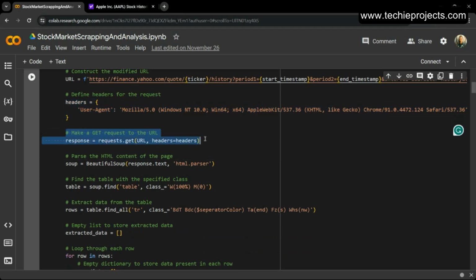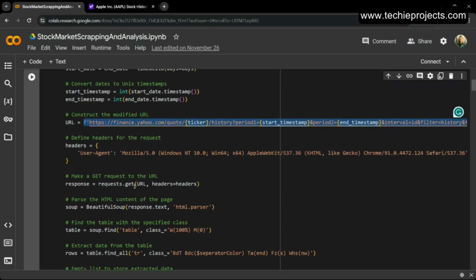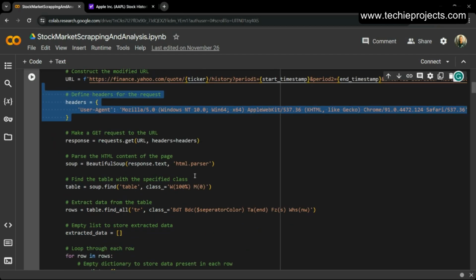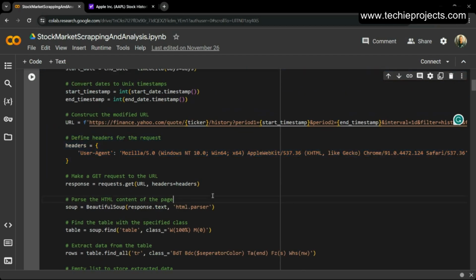And see, this is the request. Whatever URL we have created, in the headers we gave Mozilla, like Chrome, Safari. If we use anything other than those, we might not get it. It's a default header, so we are just passing all the types of browsers. We don't have to look into that. It's a default header which we have to pass, kind of a user agent. And then we are making the request.